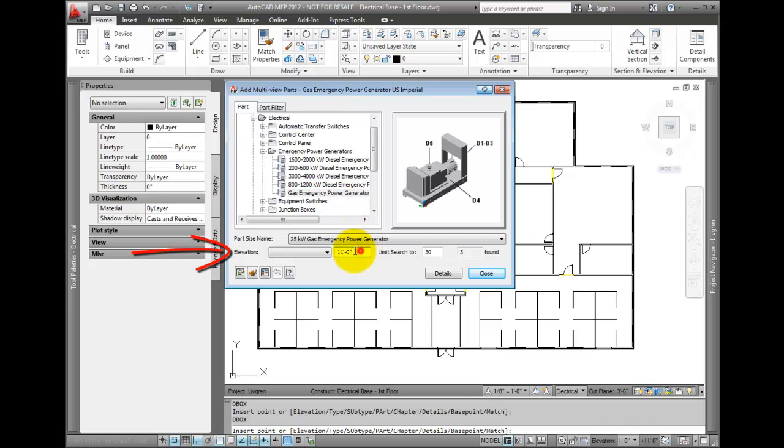This is important. Check the elevation. This is the only thing you really need to know about working in 3D. This sets the height or Z elevation of the part based on the insertion point of the part. Set this to 0 inches so it is placed on the ground. For the part size name, select the 25 kW Gas Emergency Power Generator.